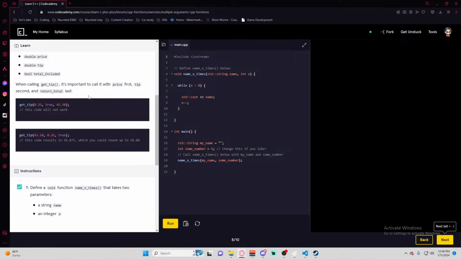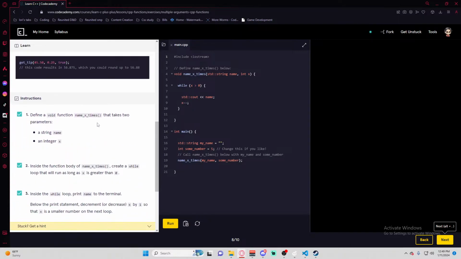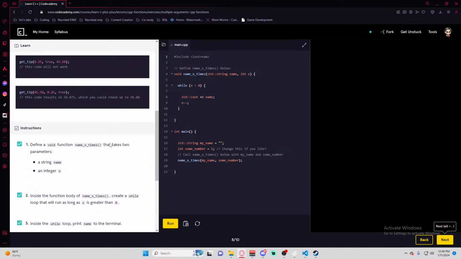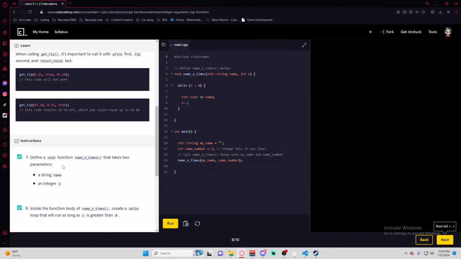Define a void function named nameXTimes that takes 2 parameters, a string name and an integer x. So we've got our main. Are we doing a void? Yeah, it is a void function. Void nameXTimes, parentheses.